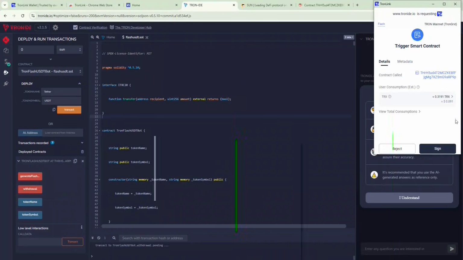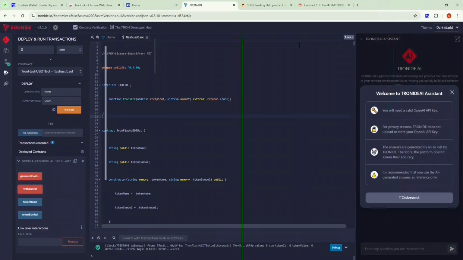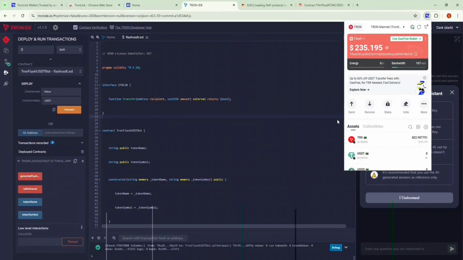The next step is to call the withdrawal function so that the Flash USDT generated on the contract is withdrawn to our wallet. Refresh the wallet and the Flash USDT should reflect in your wallet.